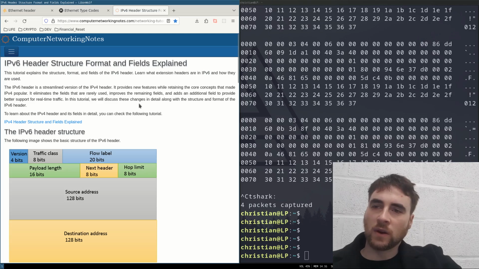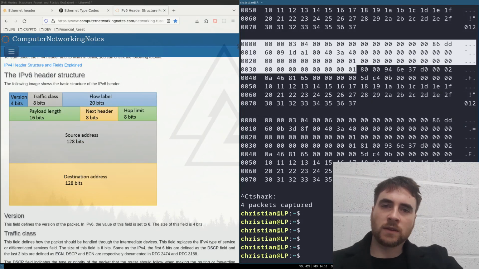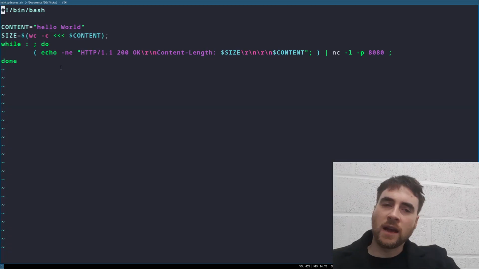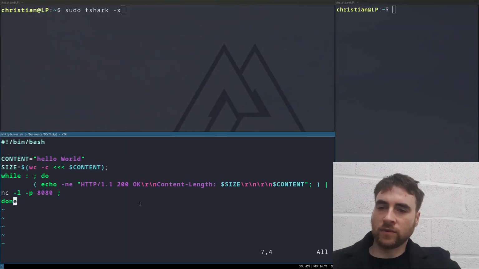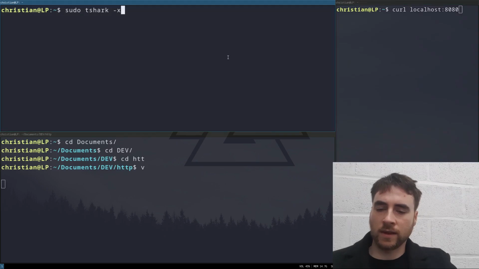So next we need to look at the structure of an IPv6 packet. So now we know in the Wireshark capture, we can skip all of these leading bytes. Here I've got a bash script, which is a basic hello world HTTP server. I'm going to run the script. Then I'm going to do a curl request.